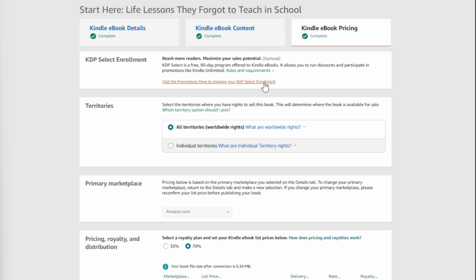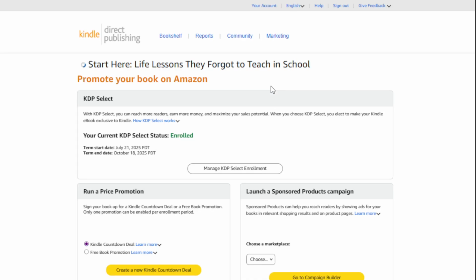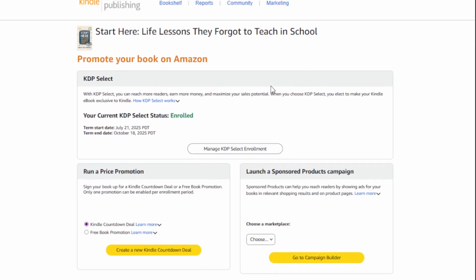Once you've enrolled in KDP Select, your book will be included in Kindle Unlimited automatically. There's nothing more you need to do to get your book onto this platform. Just a note here. While you're part of KDP Select, your ebook must be exclusive to Kindle, so you can't distribute it on any other platform during the enrollment period. This exclusivity is what allows Kindle Unlimited readers to access your book seamlessly.